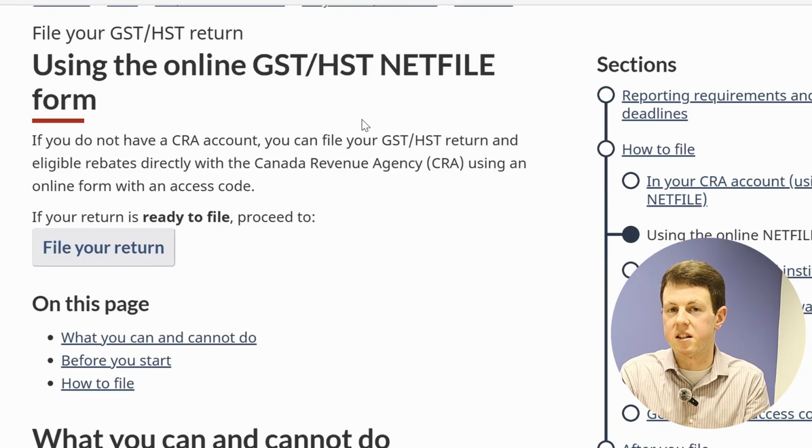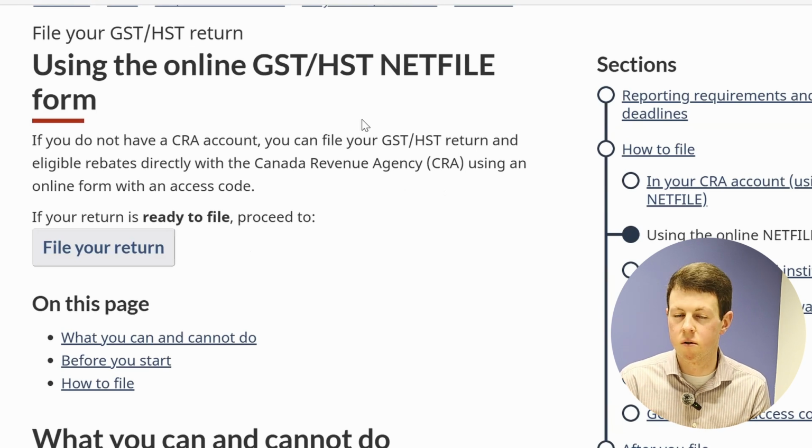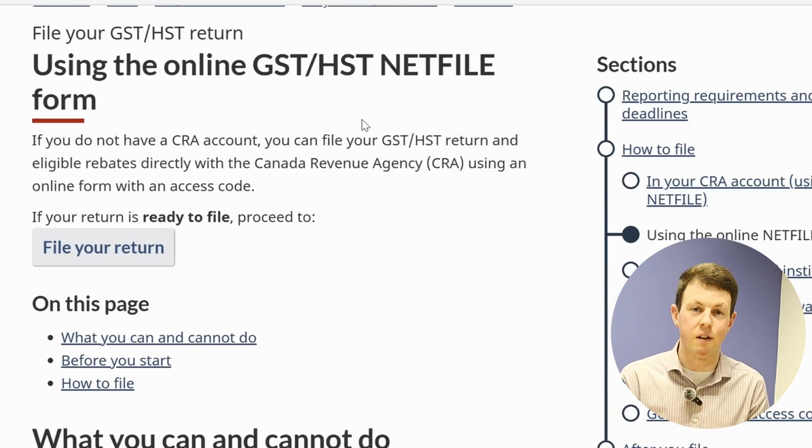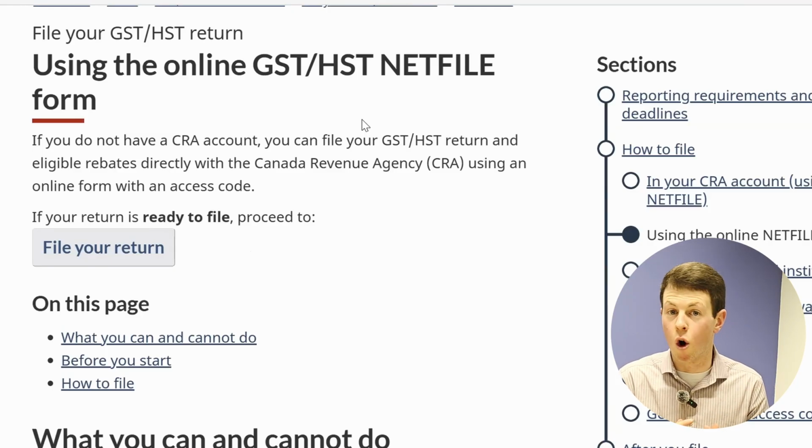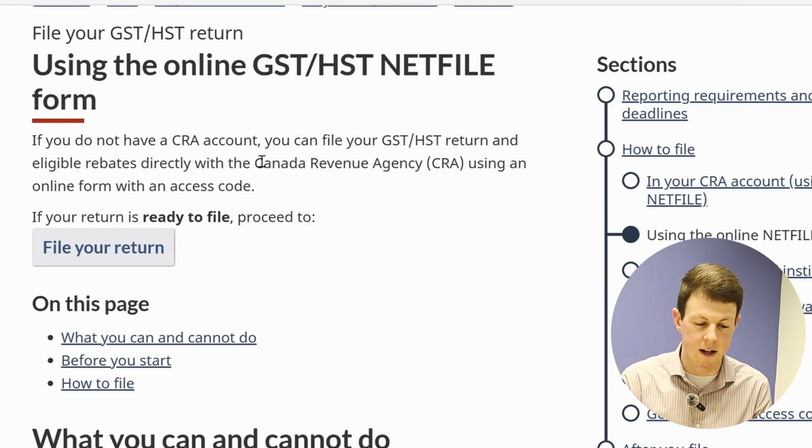In order to use this way, you may or may not be familiar with, the CRA will send out a letter with something known as an access code. So you may get a reminder that you have to file your HST, but it may have a 4-digit access code on it. If you are going to use the GST or HST NETFILE, you have to have that access code. If you don't, you can create a new access code. I'll show you how to do that here.